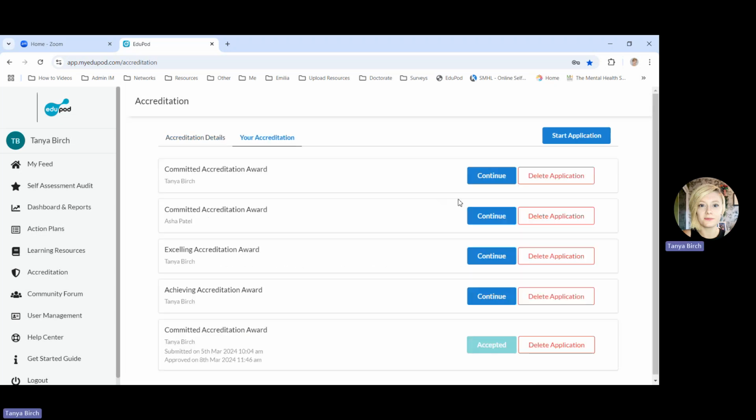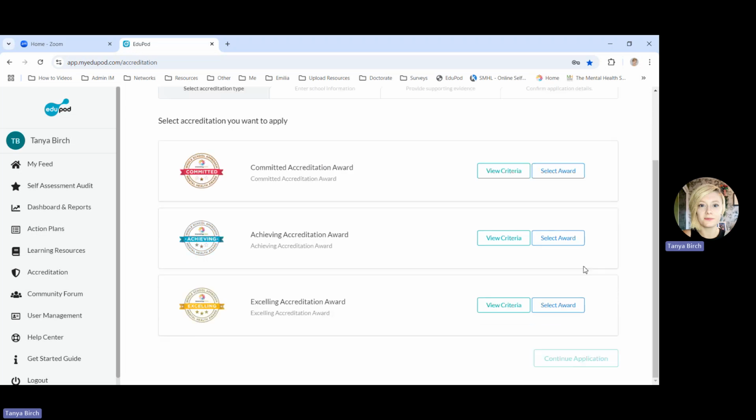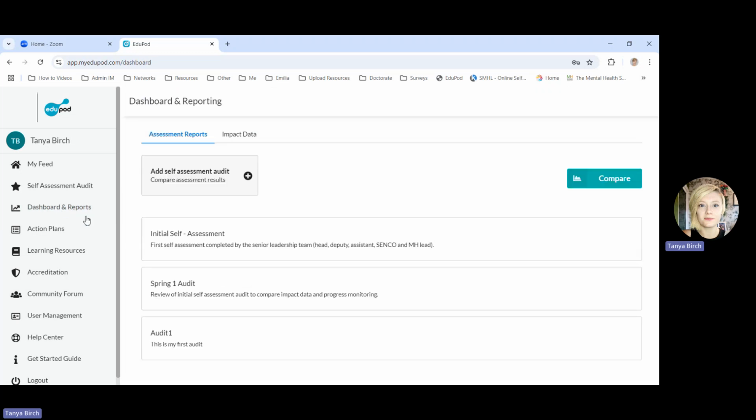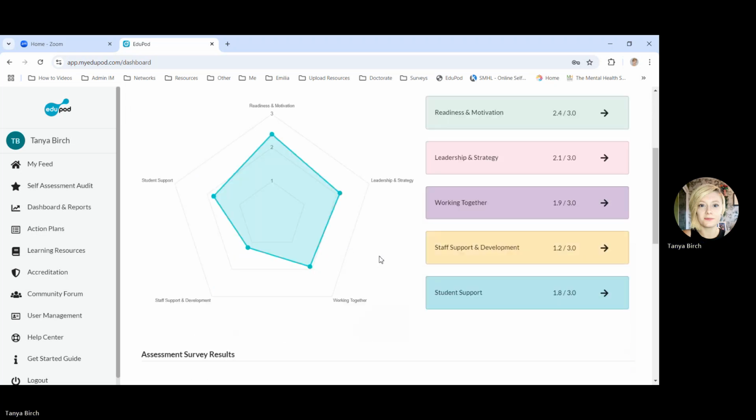If you go to your accreditation, you'll be able to see any applications that you've completed so far and the status of them. And to start a new application, you click Start Application here. You'll select the award that you wish to apply for. If you're unsure of which one you are able to apply for, then you need to go to your dashboard and your report section here. Select the audit that you wish to use as part of your application, and then view these scores here.